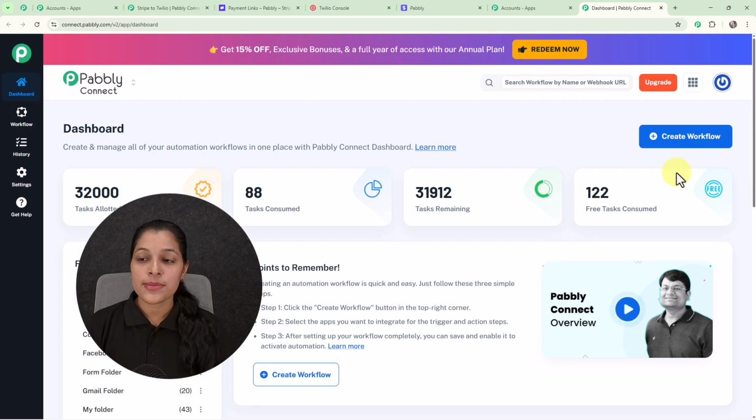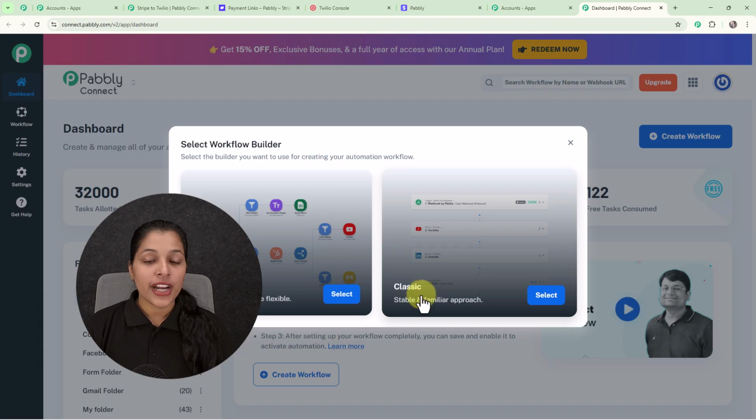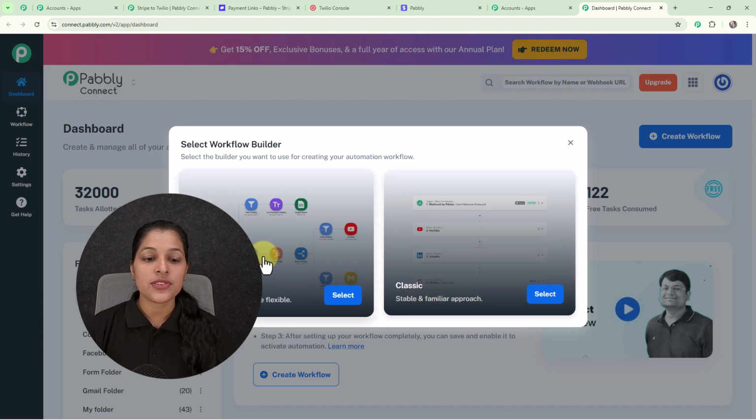So for that you simply have to click over this create workflow button, and you will be getting this option for selecting the workflow builder. So here we are getting two workflow builders, that is beta, which is modern, faster and more flexible, and another workflow builder we are getting is classic, which will provide you a stable and familiar approach. So here I am going to use this newly launched workflow builder beta.